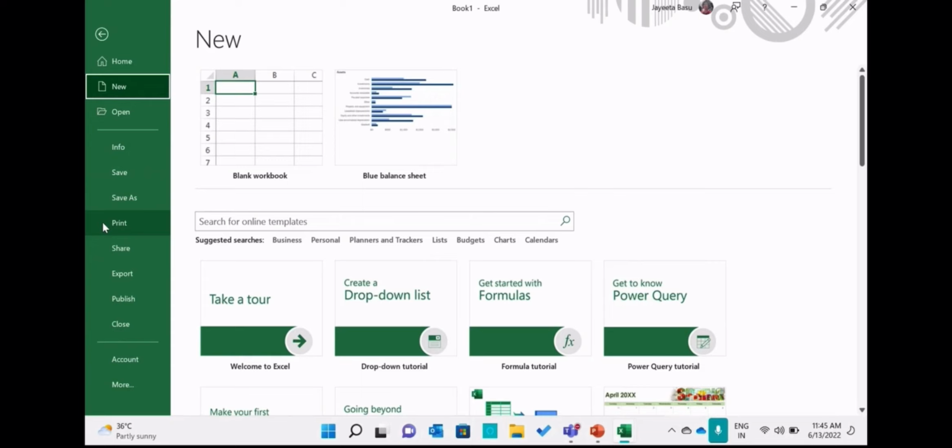Then you have print, then you have sharing the document, exporting them to different formats, publishing them, and closing them as well. You can also check your Microsoft Office account from here, and in case you want to see some more functions which are available, which includes feedback and options, you can also look into the same.